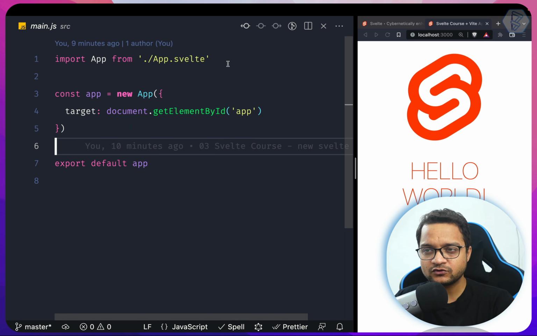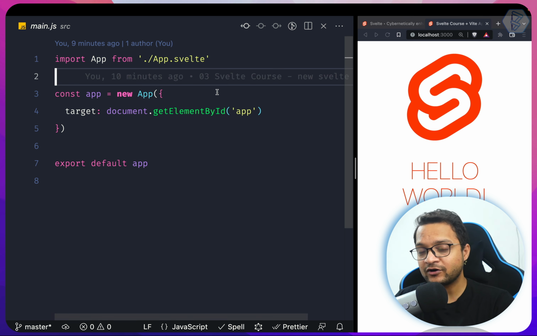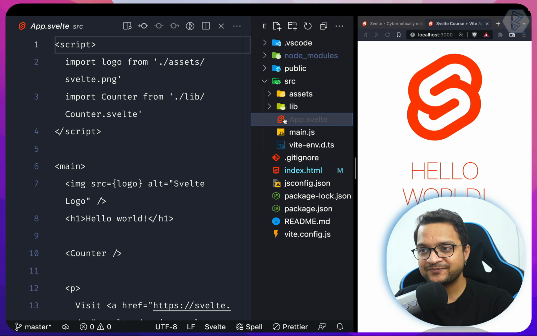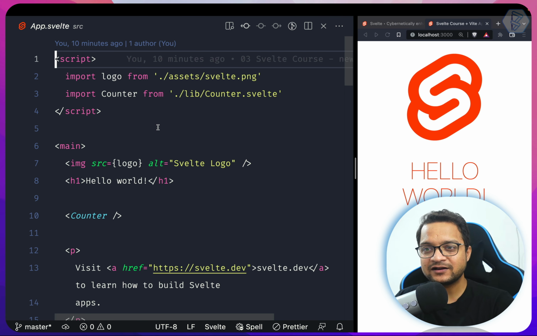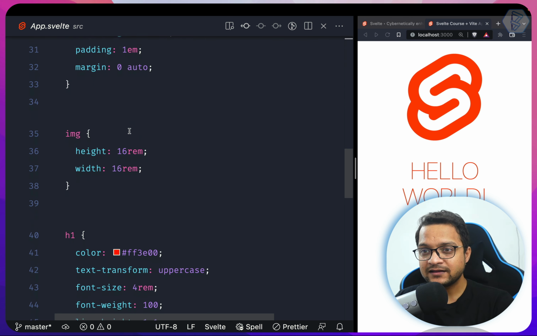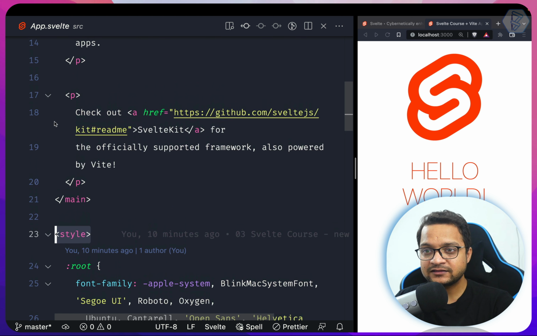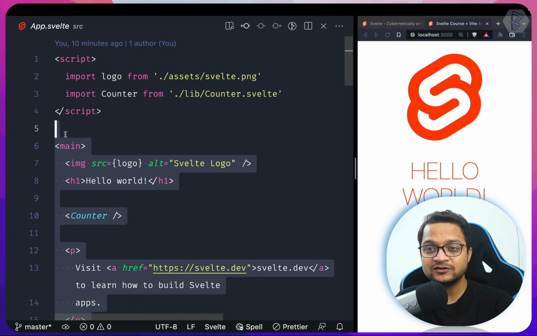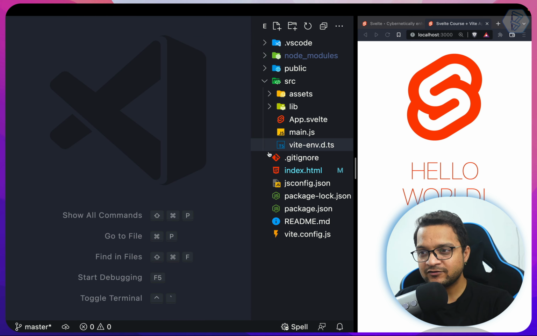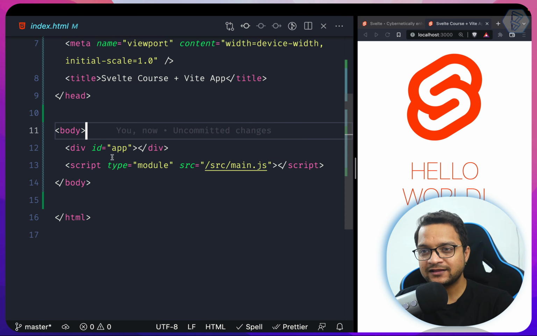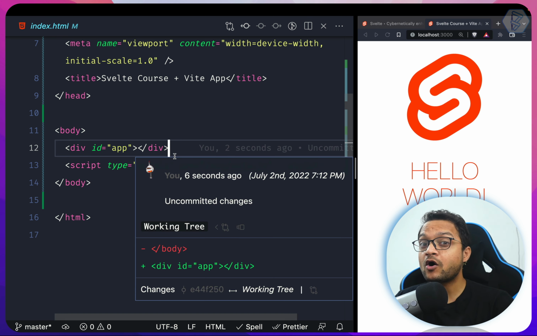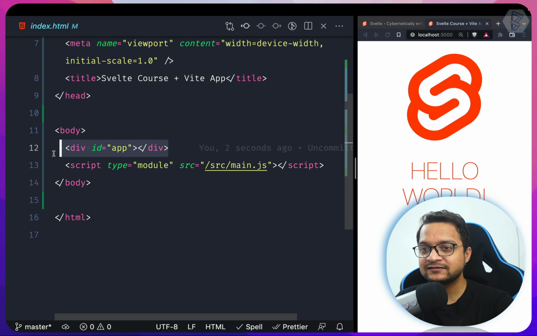So this means we now need to look at the app.svelte file. Let's see this app.svelte, which is here. That's cool. Now app.svelte has three important things: one is the script, second is the styling, and third is your HTML code. Cool. So you have seen one more thing in the index.html, that we have a div with the ID of app. Now we are mounting the whole application on this div.